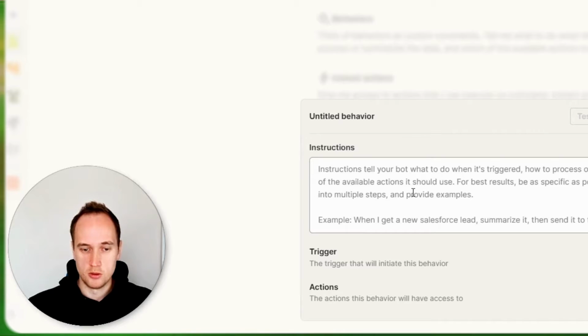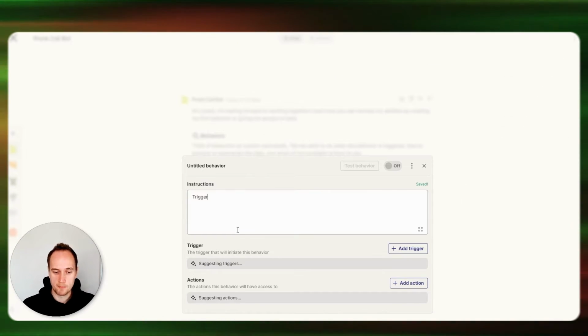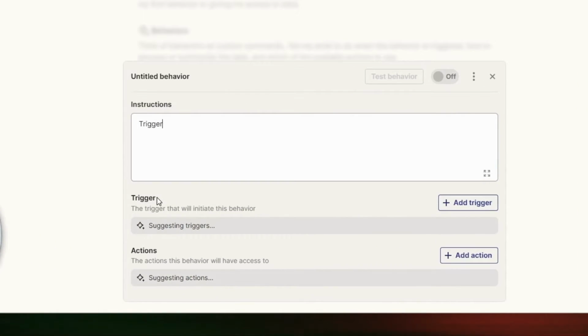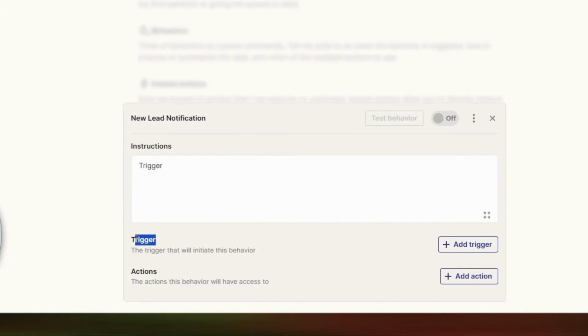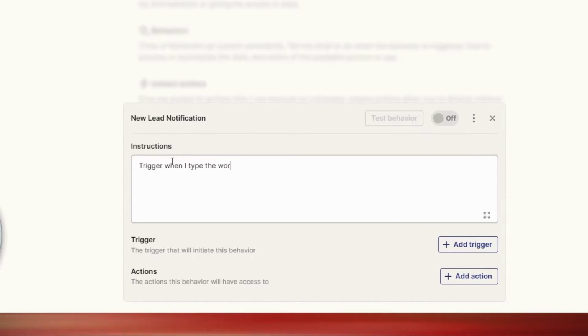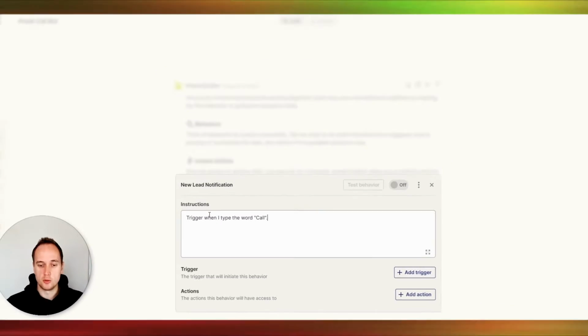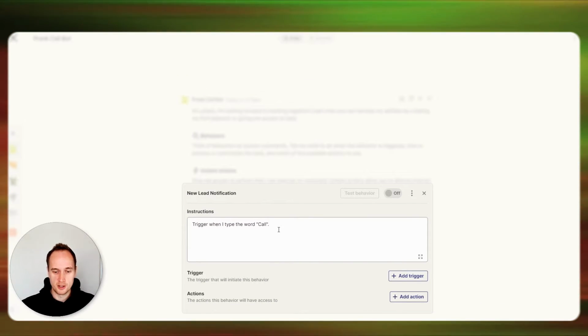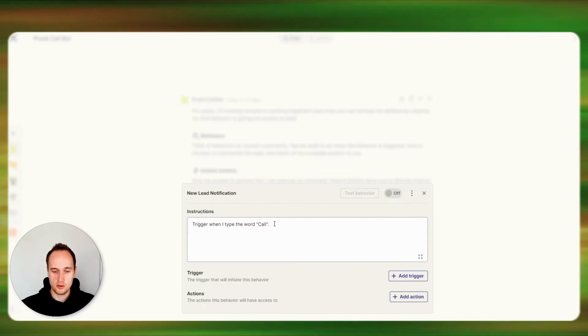So what we want is to trigger this behavior. I like to use the word trigger. So trigger, because of this setting right here, when I type the word call. Now I'm using the word call because I tested it just a second ago and it didn't like prank call. So I'm just going to say call.